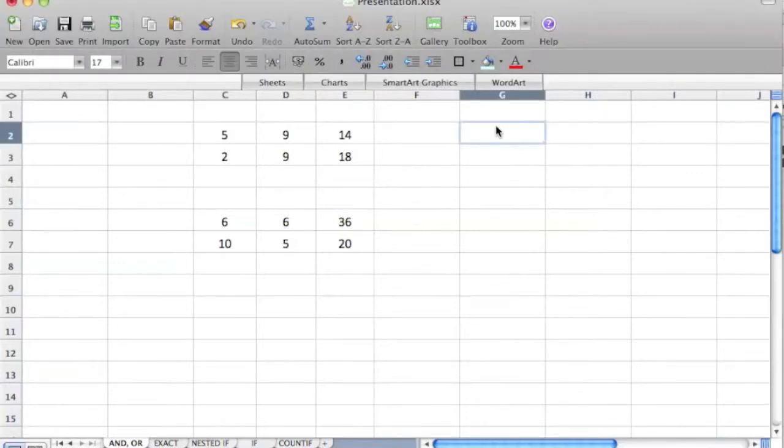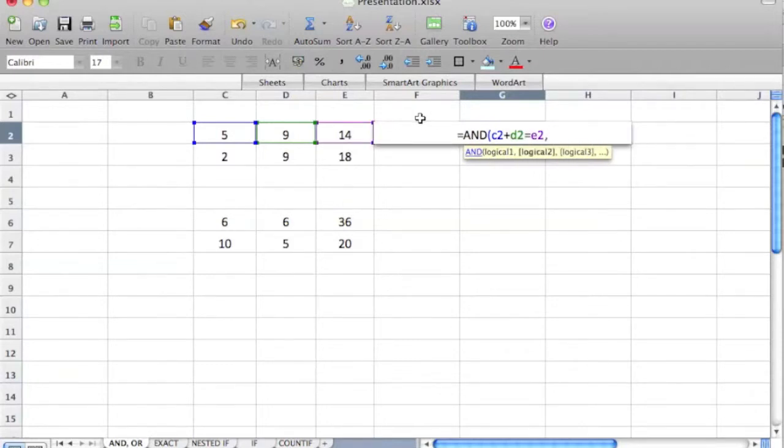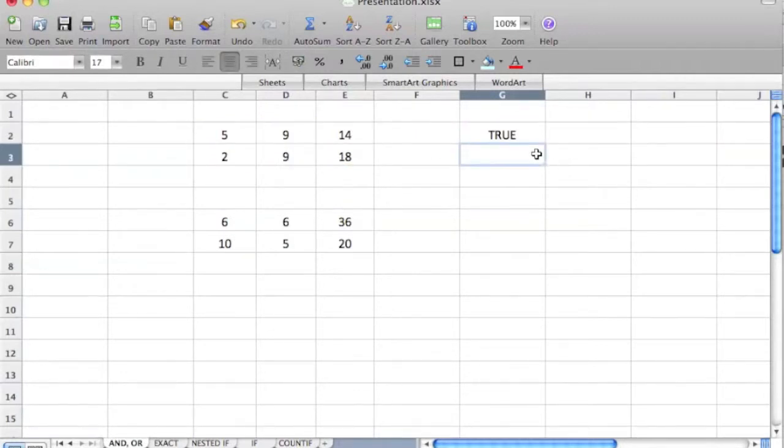So this is the AND function where we have two arguments, that is 5 plus 9 equal to 14 and 2 into 9 equal to 18. Now we have to see whether both of them are true. So we go =AND(C2+D2=E2, C3*D3=E3), close the brackets, and we press enter. So therefore this argument is true.